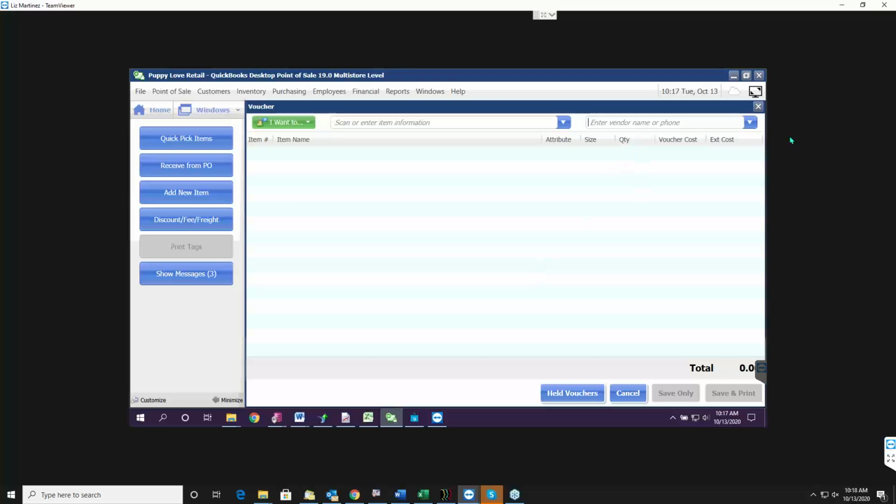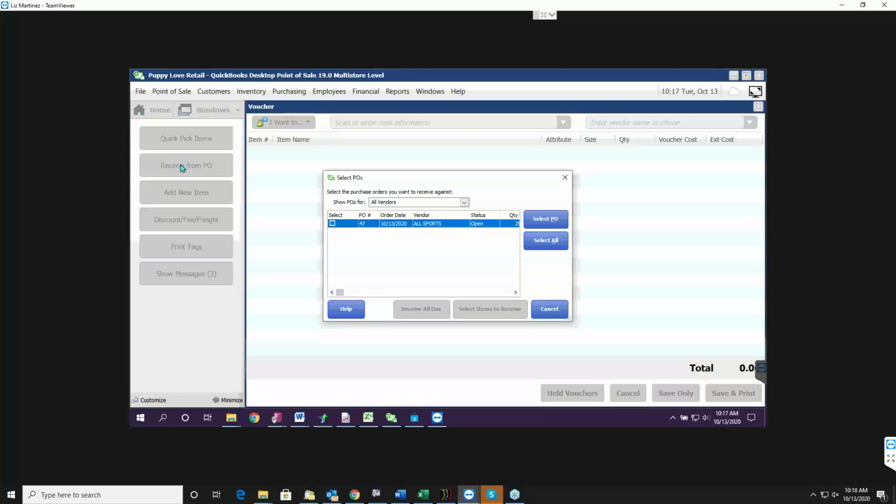So for a voucher, we do have to go ahead and enter a vendor name. What I'm going to do first is hit receive from a PO. And I have this PO active. So we have a few options here. Now I can go ahead and receive all due, or I can select items to receive.